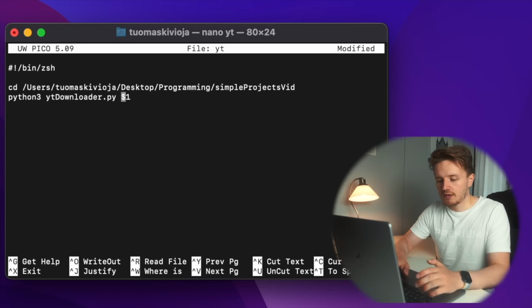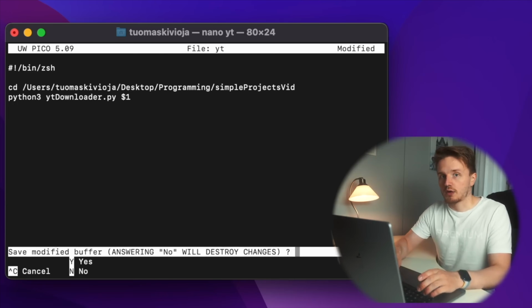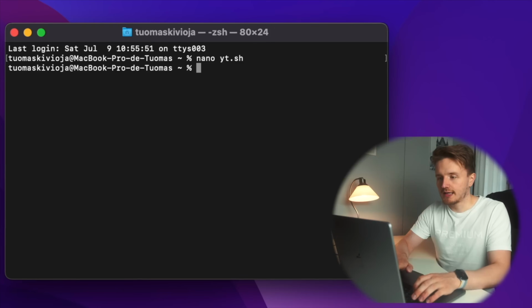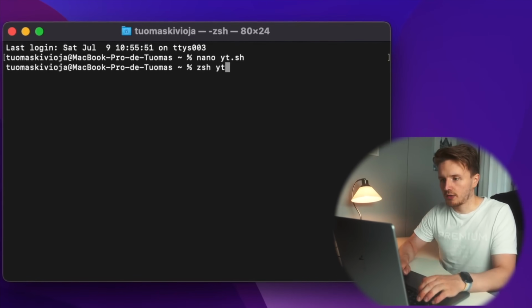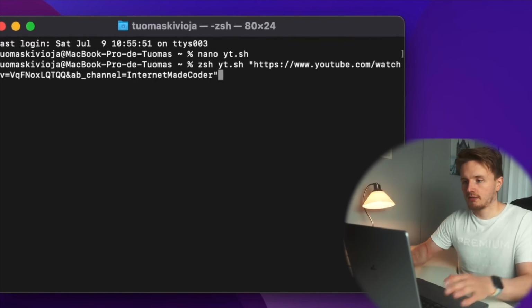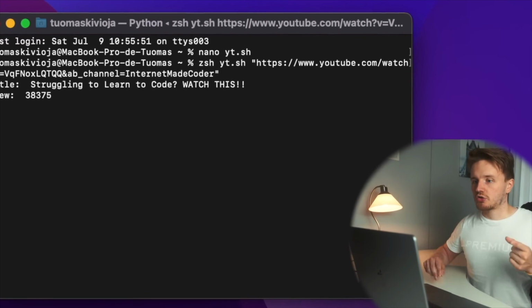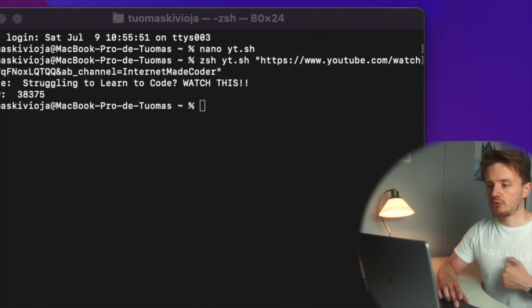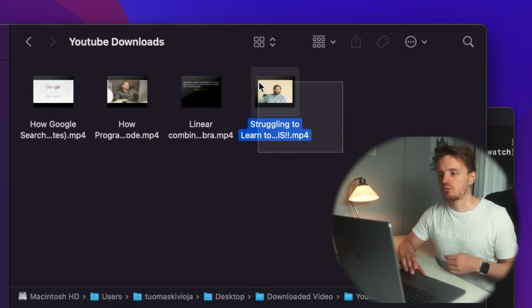We go and save this, we go Control X, it's going to ask you if you want to save, you're going to press Y, enter, and now this is where the real magic happens. You go sh, the name of our file, yt.sh, quotation marks, link, quotation mark, boom, it shows the title, it shows the views, it's downloading it, let's see if it works. We go in our folder, and would you look at that, it's right there. Pretty magical.